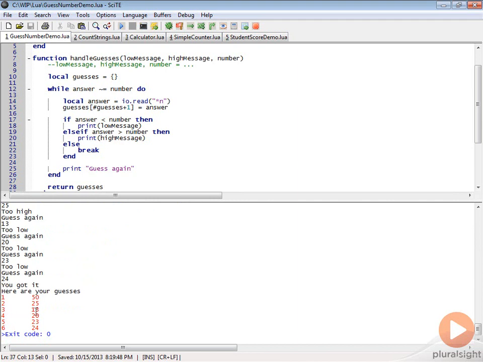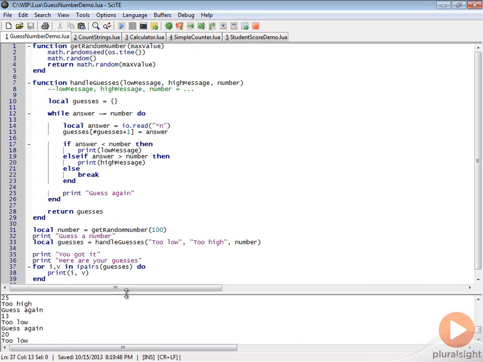And you can see here are your guesses. First we said 50, then 25, then 13, then 20, then 23, then 24. A binary searching algorithm, or at least a decent approximation of it. But that's another way to use a table, to use it as an array type. If you don't specify the key, it's basically going to act a lot like an array or a list that can be expanded.